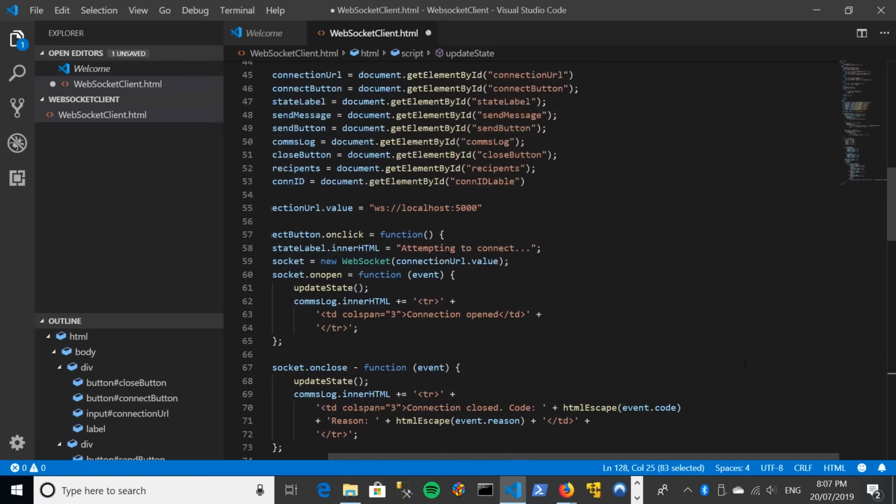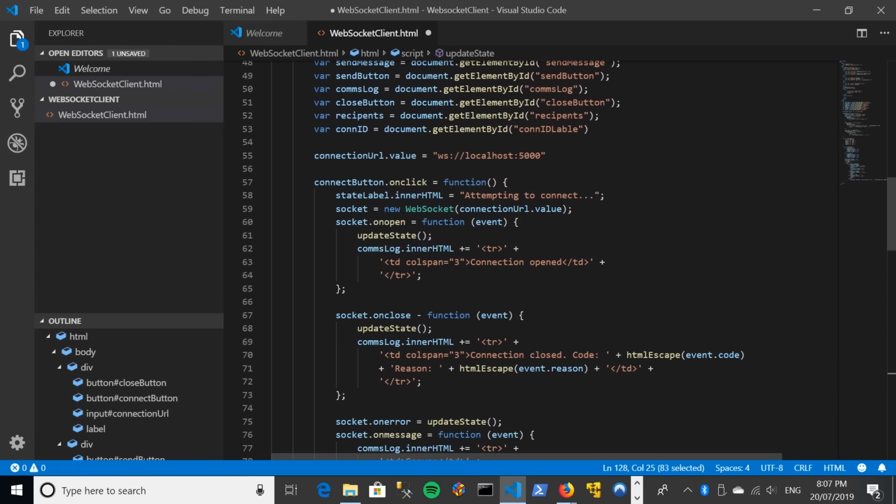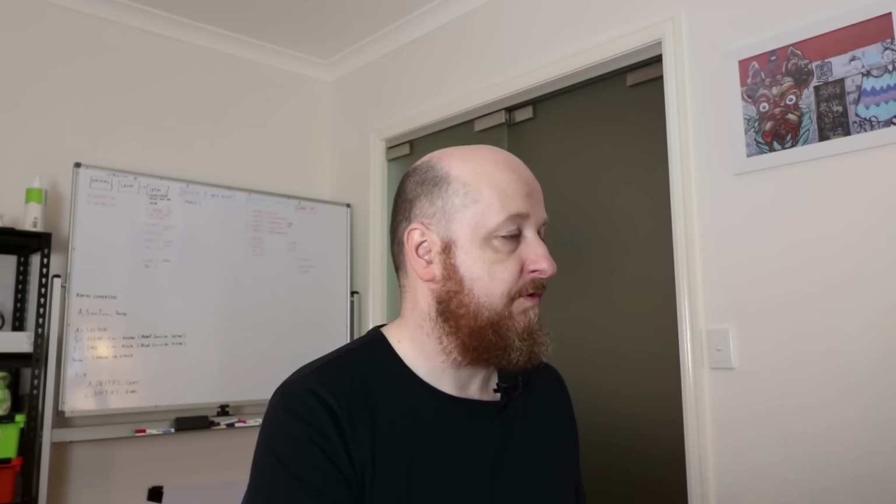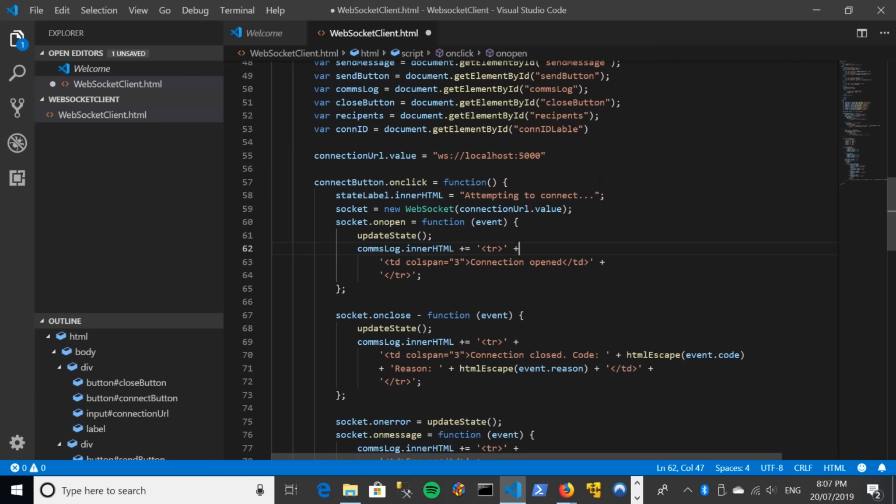Okay. So jumping back up, the first and only event we have wired up on our client is on the connect button, on the onClick event. Again, I've made a conscious decision not to use anything like jQuery. We're just using pure JavaScript to keep it clean. We update the state label to say we're attempting to connect. The most interesting thing we're doing is creating this WebSocket object and passing in the connection URL. Assuming we can open the socket, then we update our state, and we also update the comms log with our connection opened event as well.